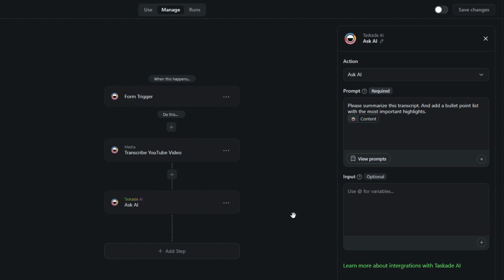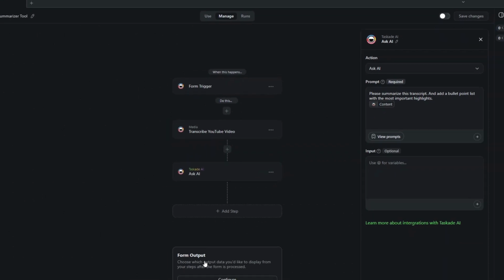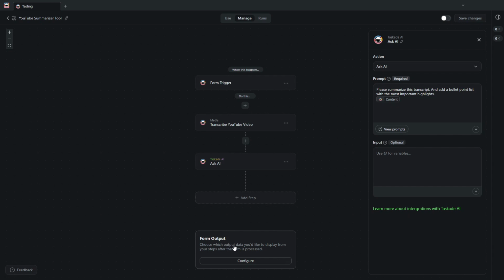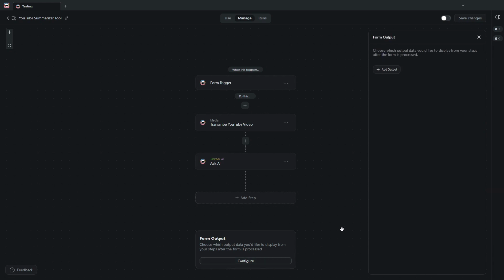Let me click on Save Changes again. What I need now is to configure the output. So basically, how do I want the form to provide this output for us? So here I'm going to click on Configure at the bottom. I'm going to click Add Output.